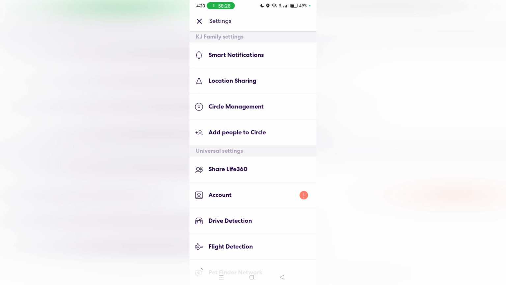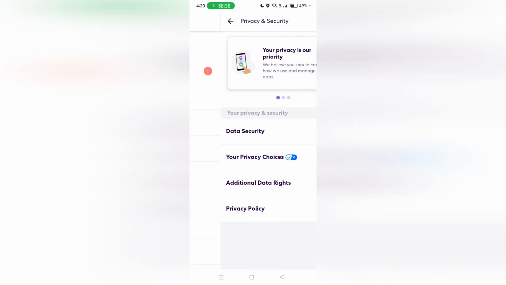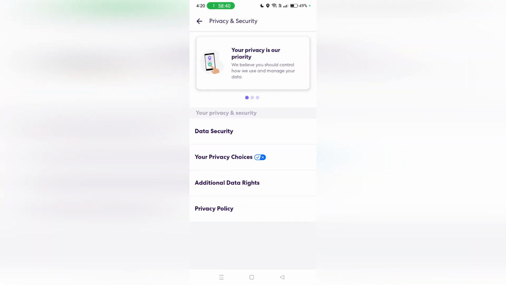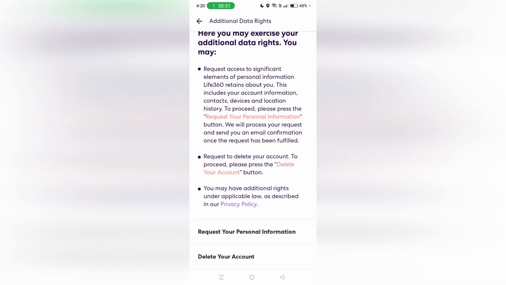Another way to delete your account here in Life360 is by just going to settings right here and going down till you see privacy and security, and just press on it. Once you're here in your privacy and security, all you need to do is press on additional data rights right here. Then you just need to go down and you will see delete your account.